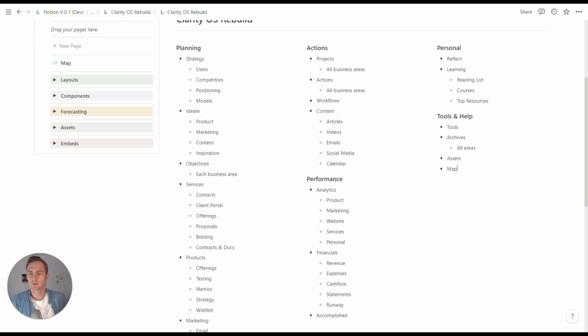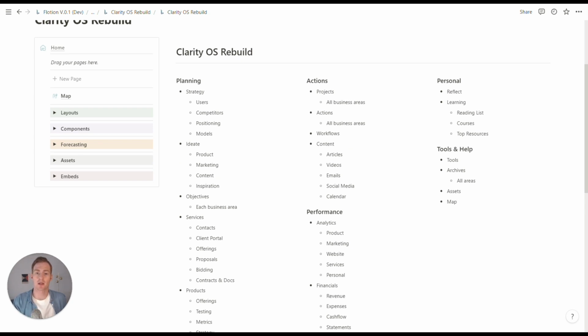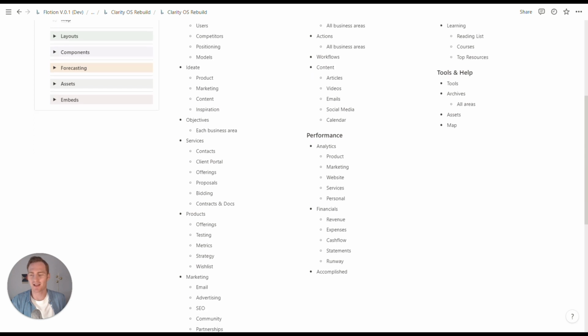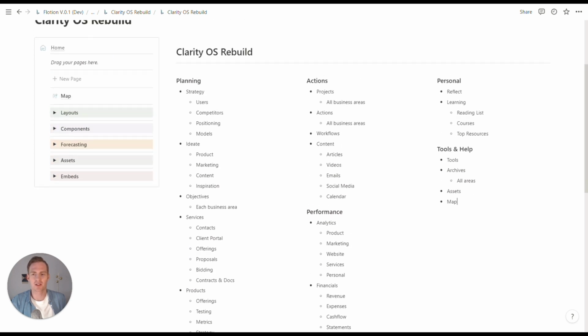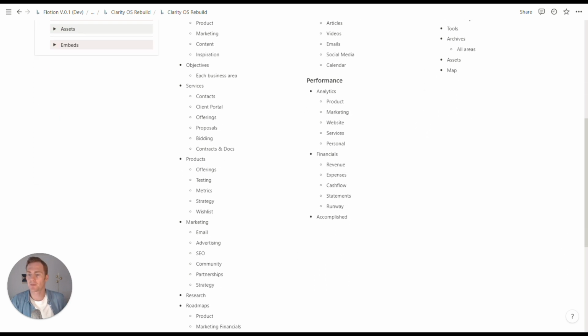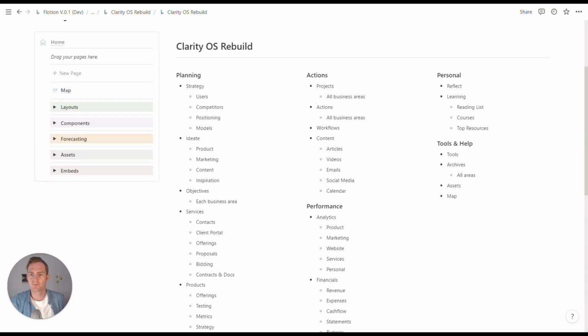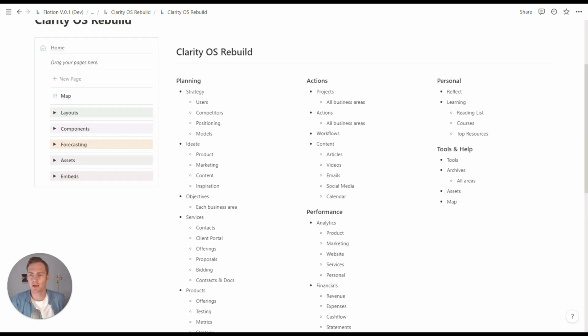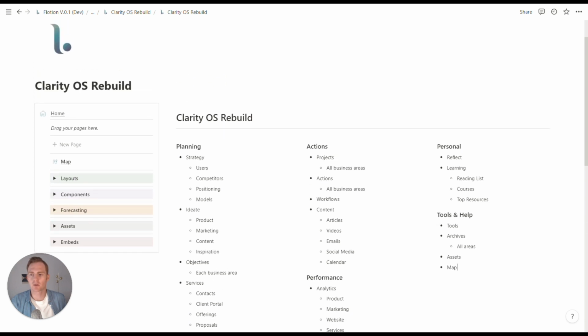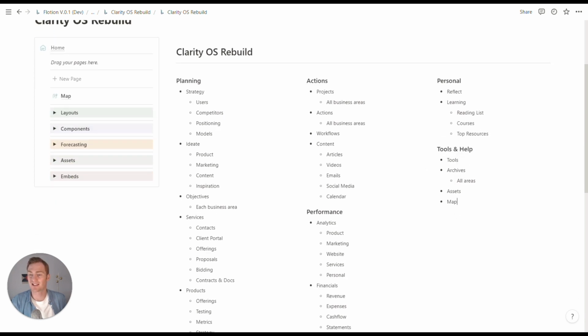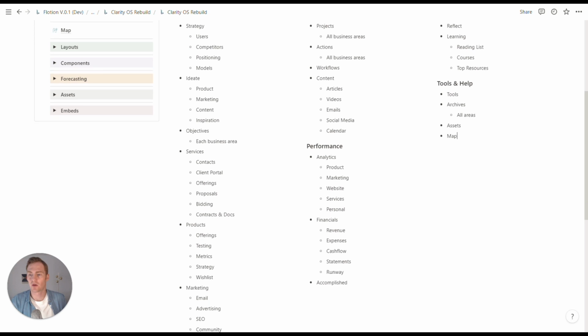Okay, so we now have a sketch of the existing Clarity OS setup, loosely speaking, and I think we can already see we have some work ahead of us in terms of building out. You can think of each of these sub bullet points as a page, and so we have some building to do. But I think there will be some areas to improve on this and some areas to perhaps condense.